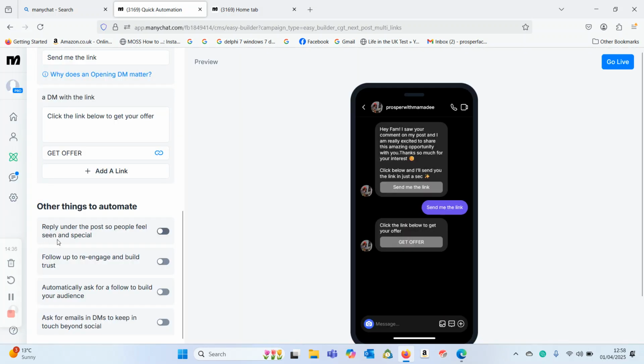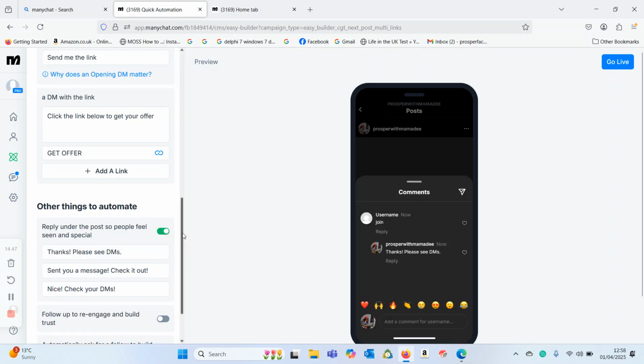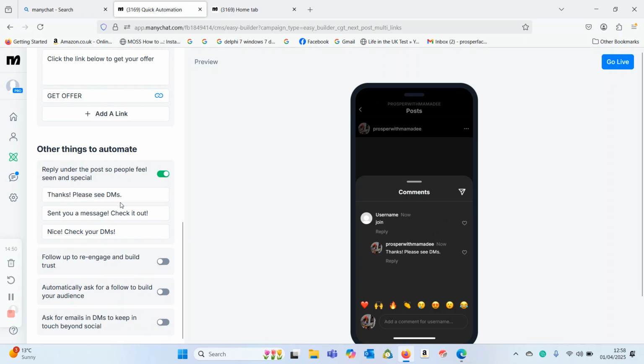Now, see, reply under the post so that people feel seen and special. When people comment on your post, you don't want them to comment and not know what is happening. You want to make sure that there's a comment that goes to them: "Thank you, please see your DM," so that they can actually go to their DM and check. Some people might comment and just go away. But when they see a comment again, "Oh, thank you, please see DMs," they'll be so happy. They'll go to their DM and check it. You are not the one doing it. This is a system that is doing everything for you. Everything is automated for you.